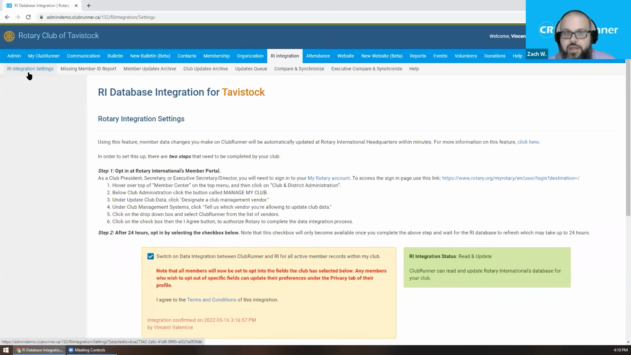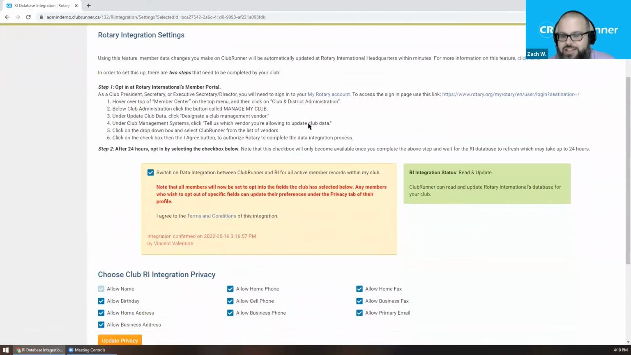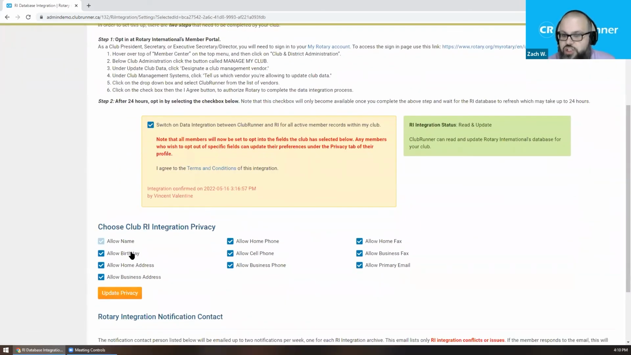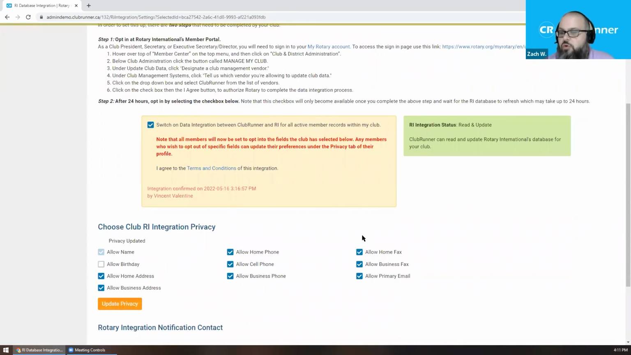Another question that comes up quite frequently in our integration webinars, related to the privacy settings, is: does changing these privacy options automatically send or remove the data from Rotary International? And to confirm for everyone here, updating any of these privacy settings, the effect is immediate. So if I disable birthday and hit update privacy, going forward, no more birthday data will be sent to Rotary International, and we will prevent it from being synced down from Rotary as well.